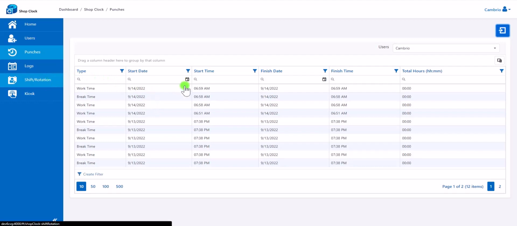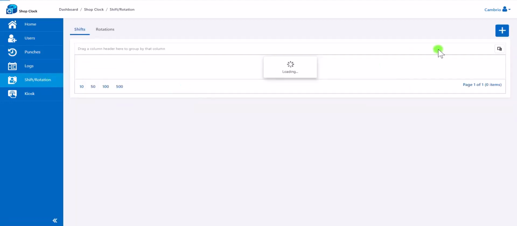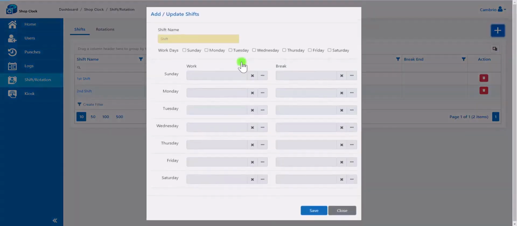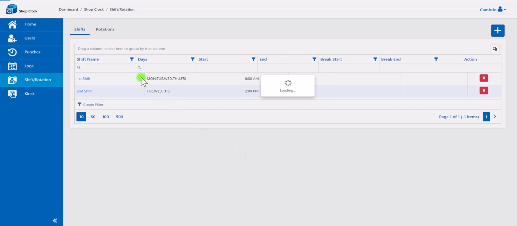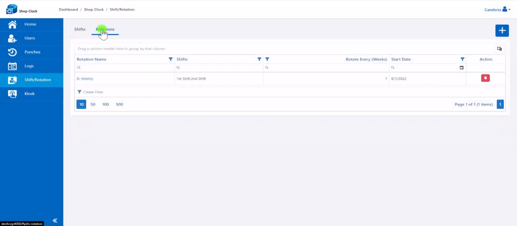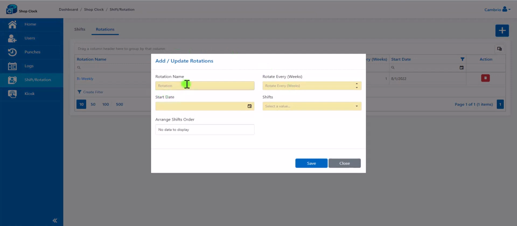Furthermore, the Shift and Rotation tab will allow users to come in here and set up shifts and rotations that can be assigned to users later on, simply by entering a name, date, or days of the week, as well as the times of the day. On the Rotations tab, users will come in here and select a new name for the rotation, the interval, the shifts that will be rotating, and when the rotation will start.